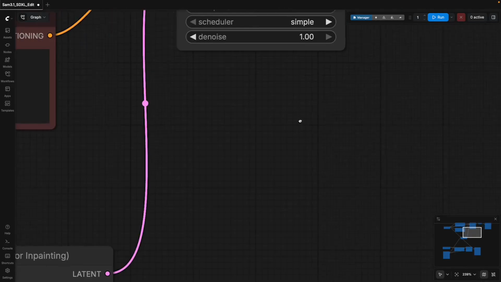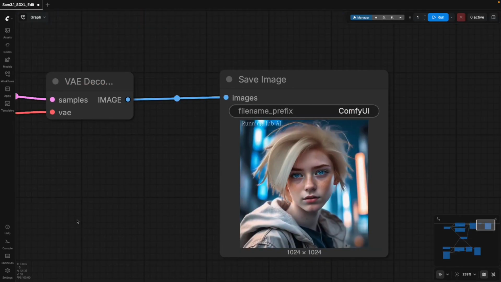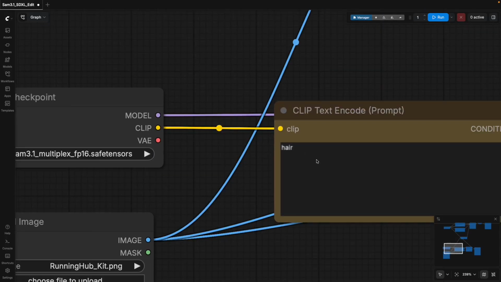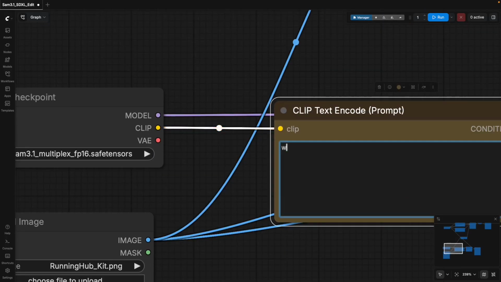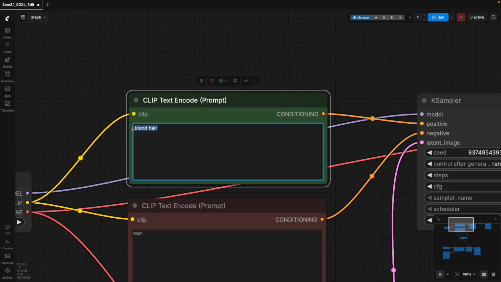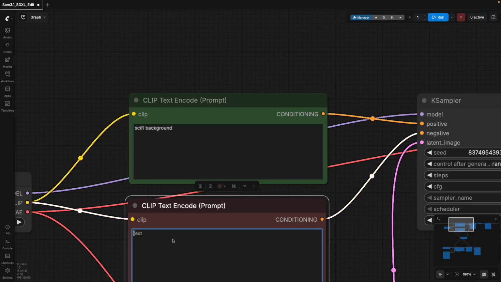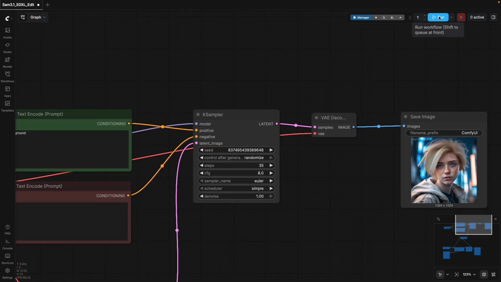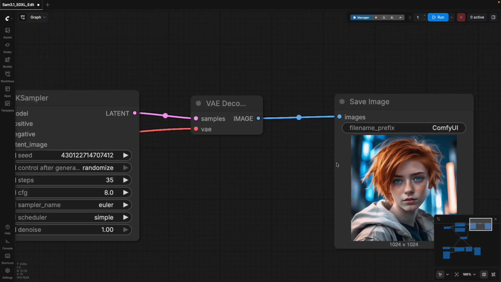And we can also take away this Running Hub AI watermark. So all I'm going to do is type in watermark here in the clip text encode. And then I am just going to put in sci-fi background. And then in the negative prompt, I am going to put watermark. And I'm going to give this one a few more steps this time. And let's generate that and see if it takes away that Running Hub AI watermark that's kind of jumping out at us. And there we go.